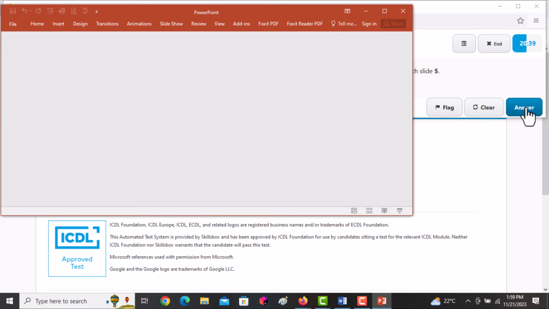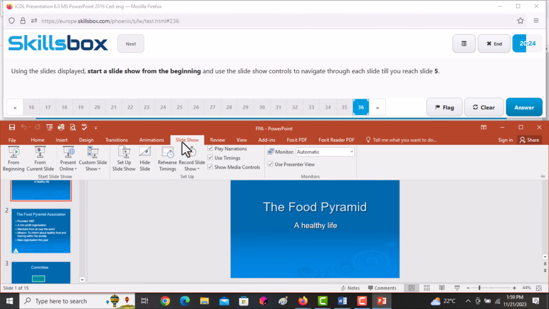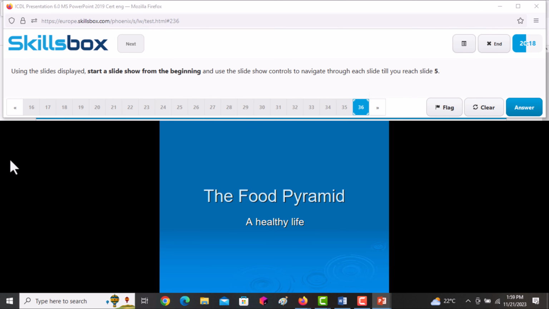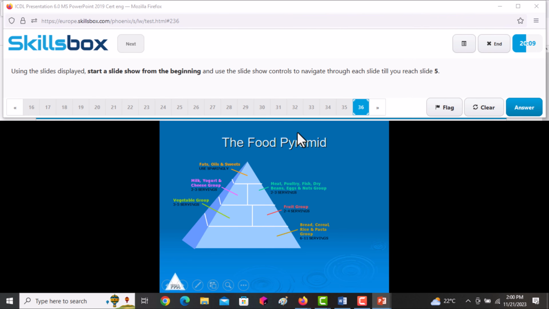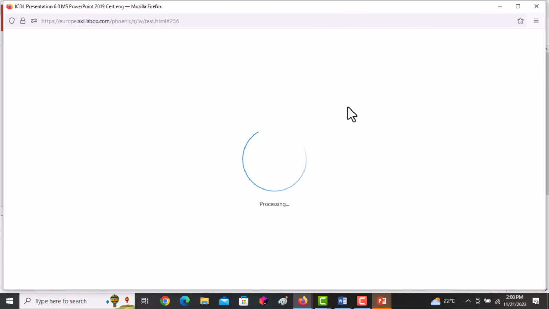Next, you're told to start a slideshow from beginning and then use the slideshow controls to navigate through each of the slides till you are on slide number 5. So you just go to Slideshow. Going to From Beginning, and once you click on From Beginning, you notice that the slideshow has started, and then you are going to use these navigation keys, the options that are there. Navigate until you get to slide number 5. Once you are there, click answer to continue.